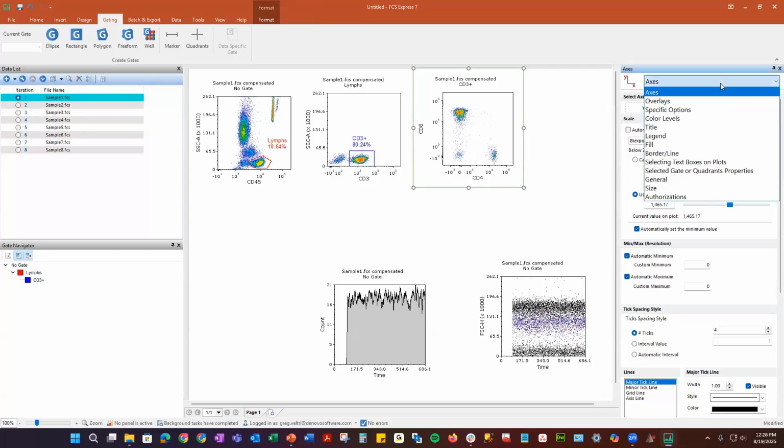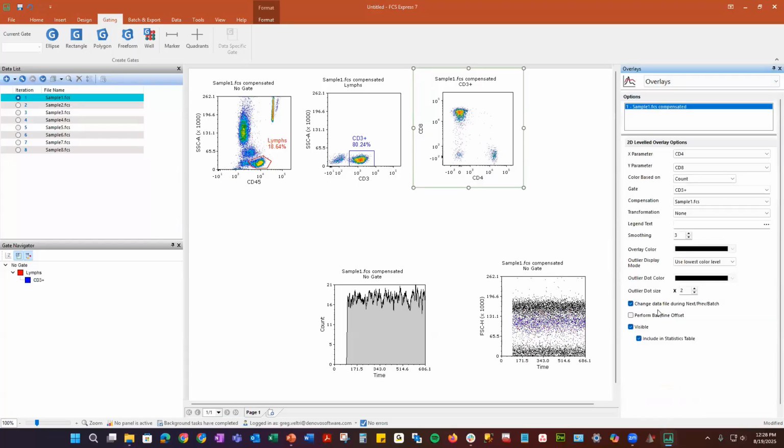So what we can do is, if I go to overlays, I can change the dot size. And I'm not changing the data. All I'm doing is just pulling it out. So I'm just increasing the dot size so I can see that better.